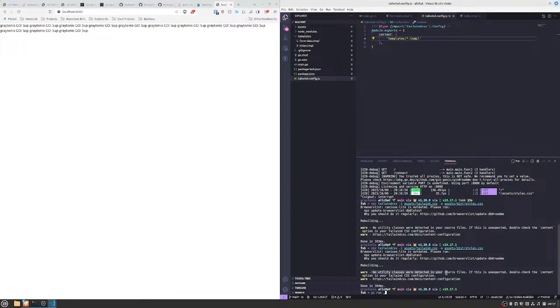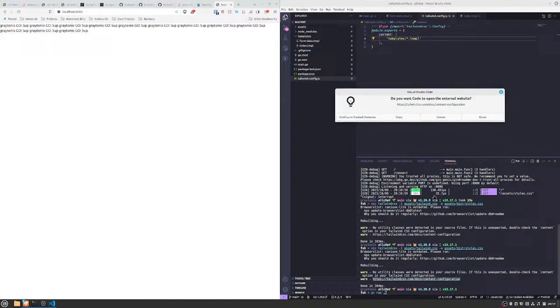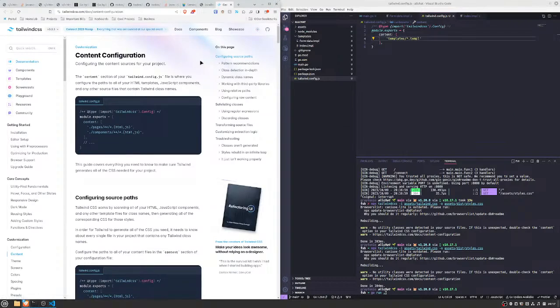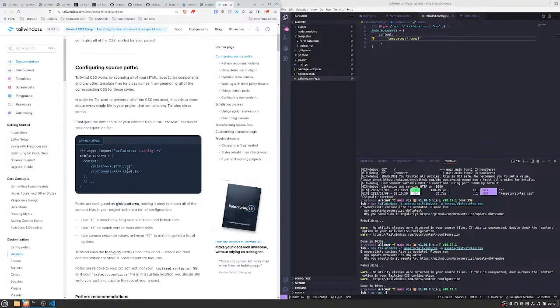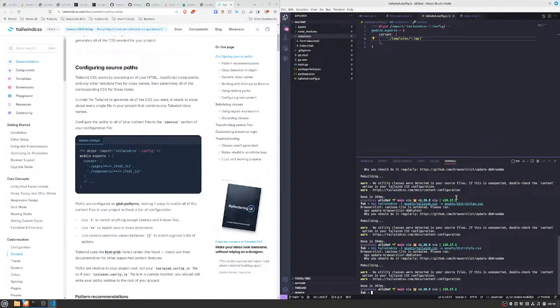No utility classes were detected in your source files. If this is unexpected, double check the content option. Did my spelling come and kill me again? Oh, TMP. It did come and kill me again. It still didn't find anything. .tmpl should find class equals text.red.